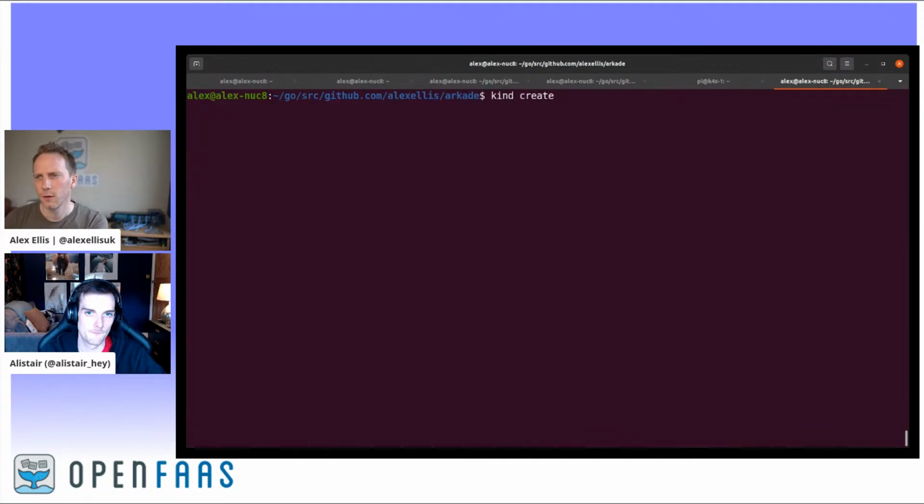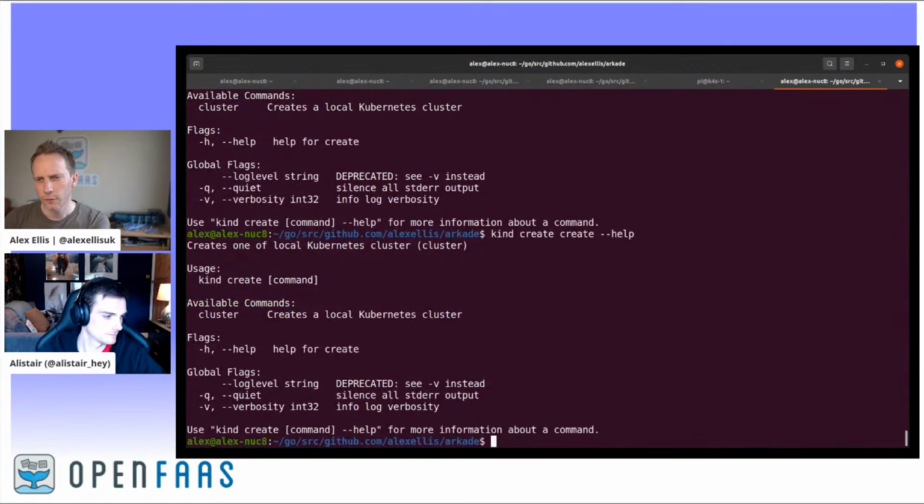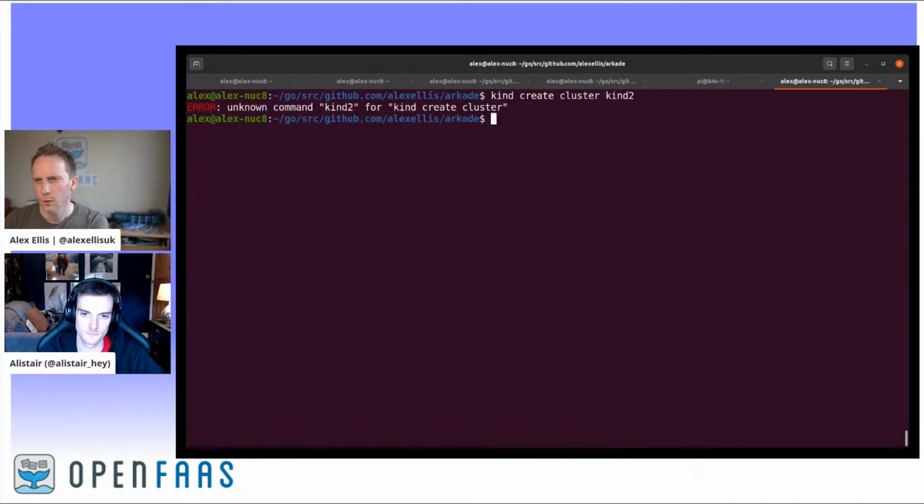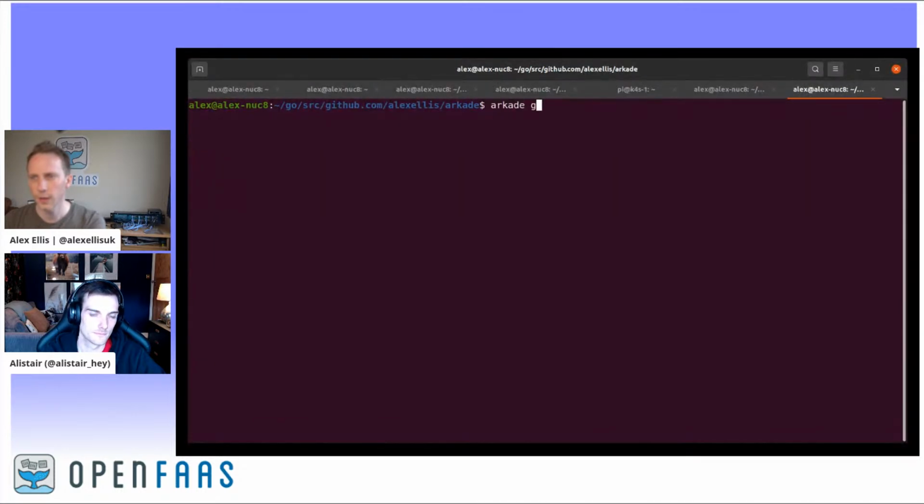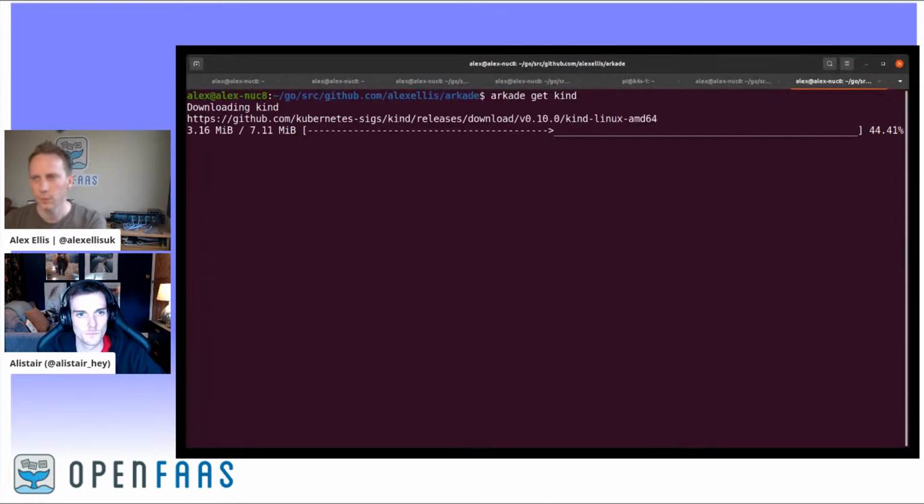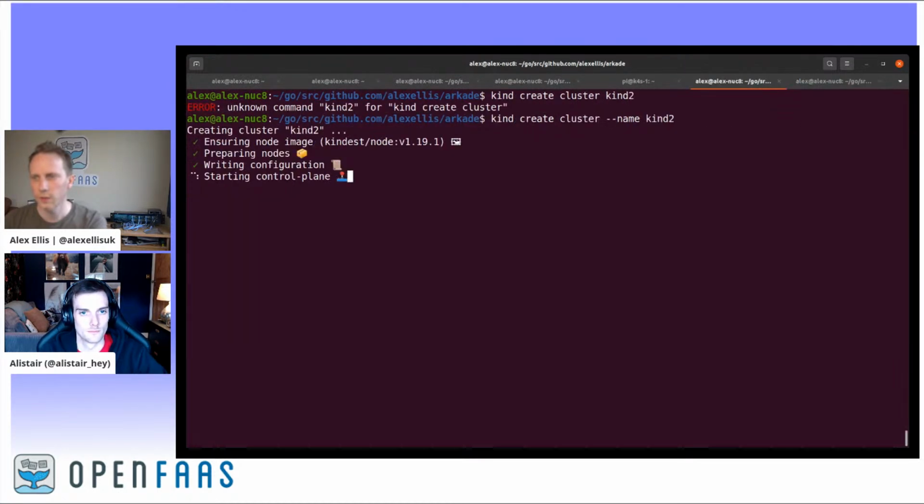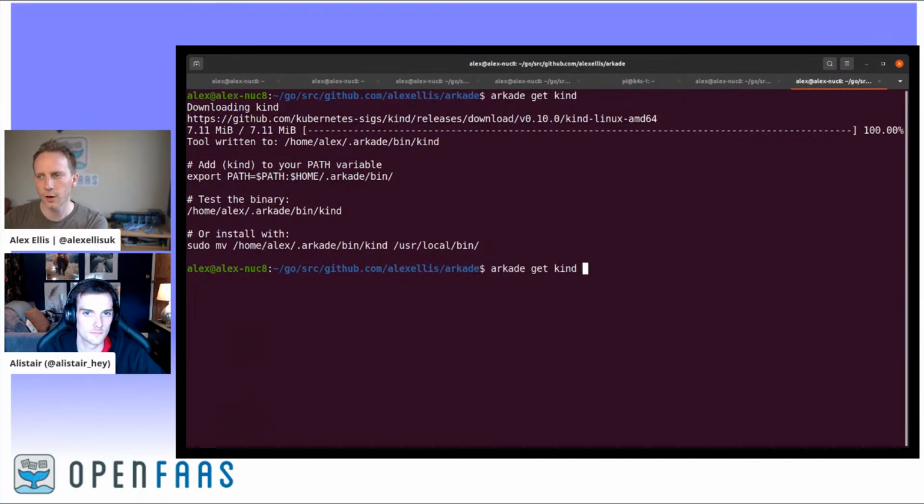If I want to create a cluster, but I've already got one, can I give it a name? There we are. Right. So I already have kind, but if I run Arkade get kind, I can download the latest version of it. Arkade get kind, just like that. So we can see the version I was using here, and we've now got a newer version, and I can also pass in a version flag if I happen to know a specific one that I want to grab.